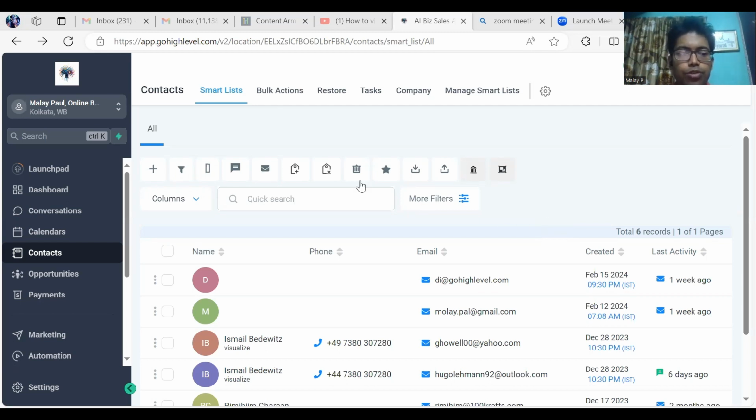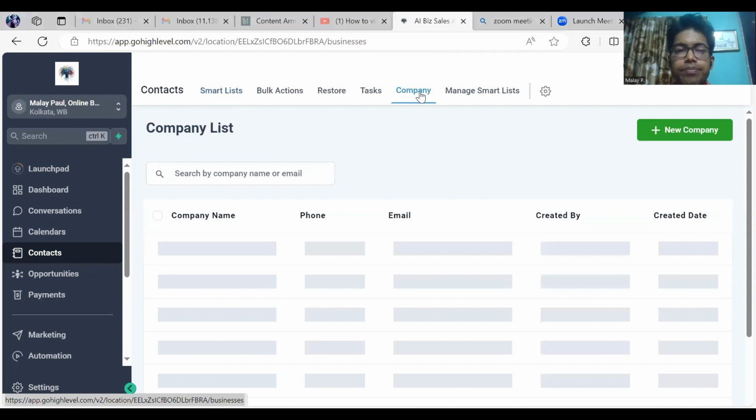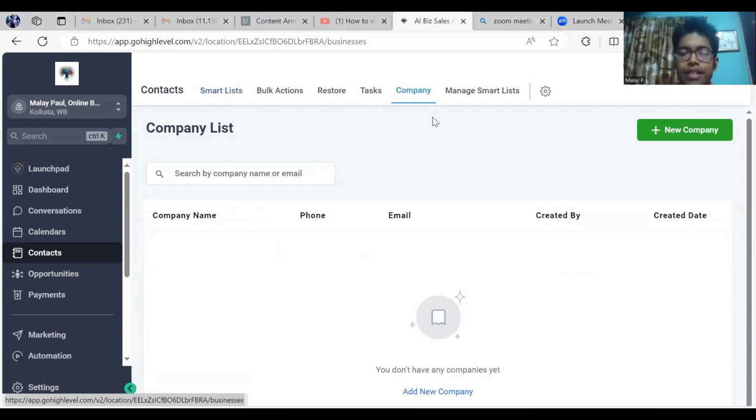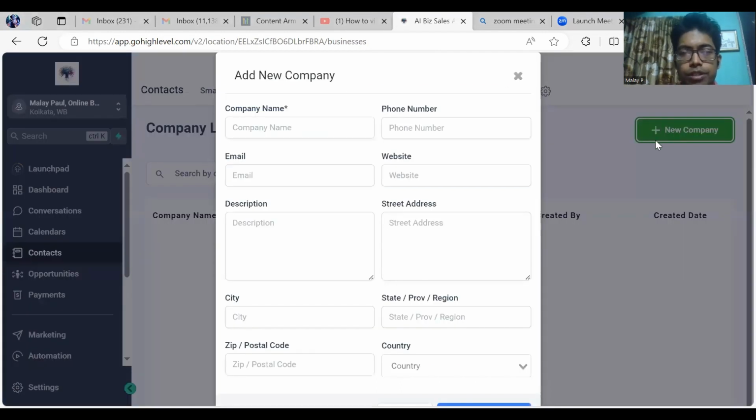For this, we have to go to the Contacts tab under the sub-account. Then we have to go to the Companies tab. When we go to the Companies tab, we find there are options, and we can add any company information. So we will add one company's information.